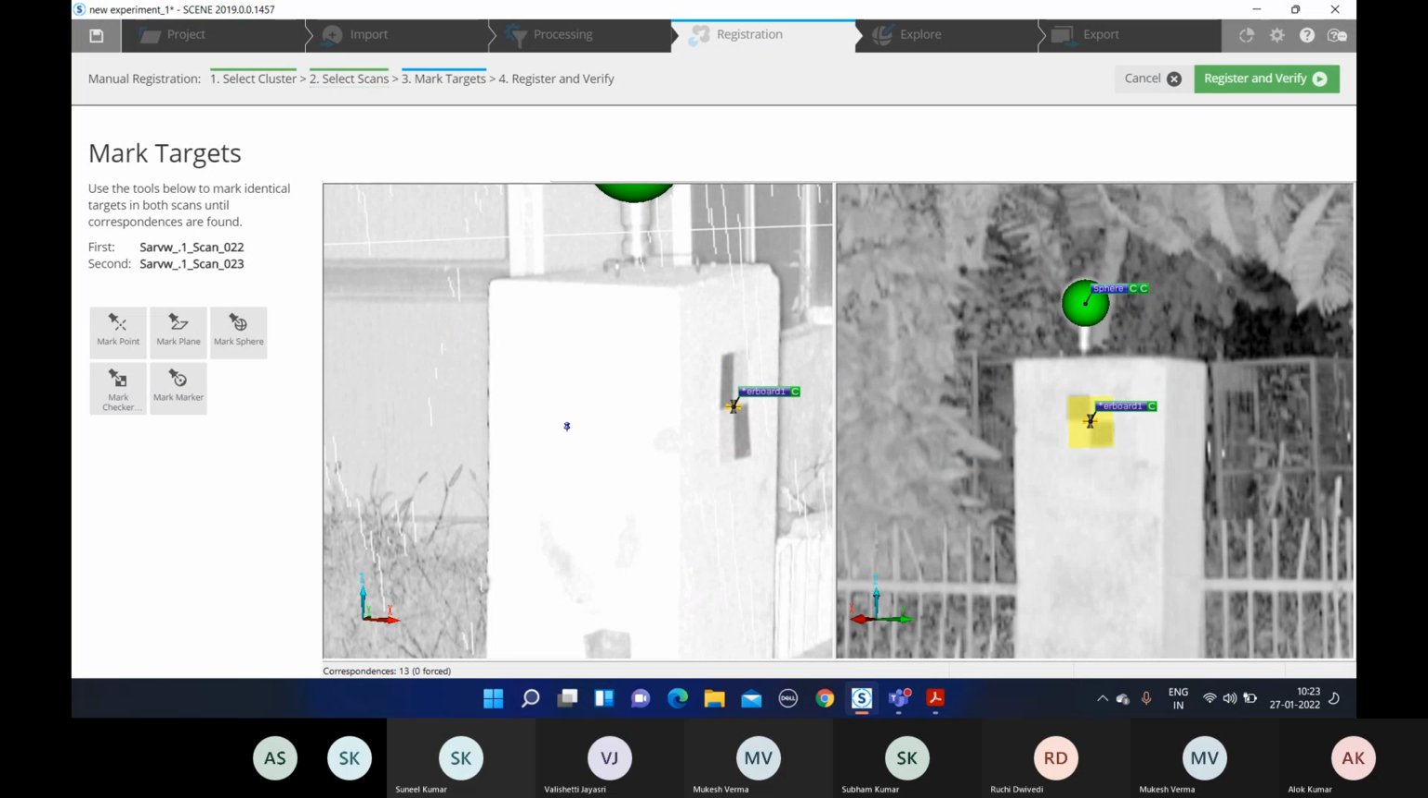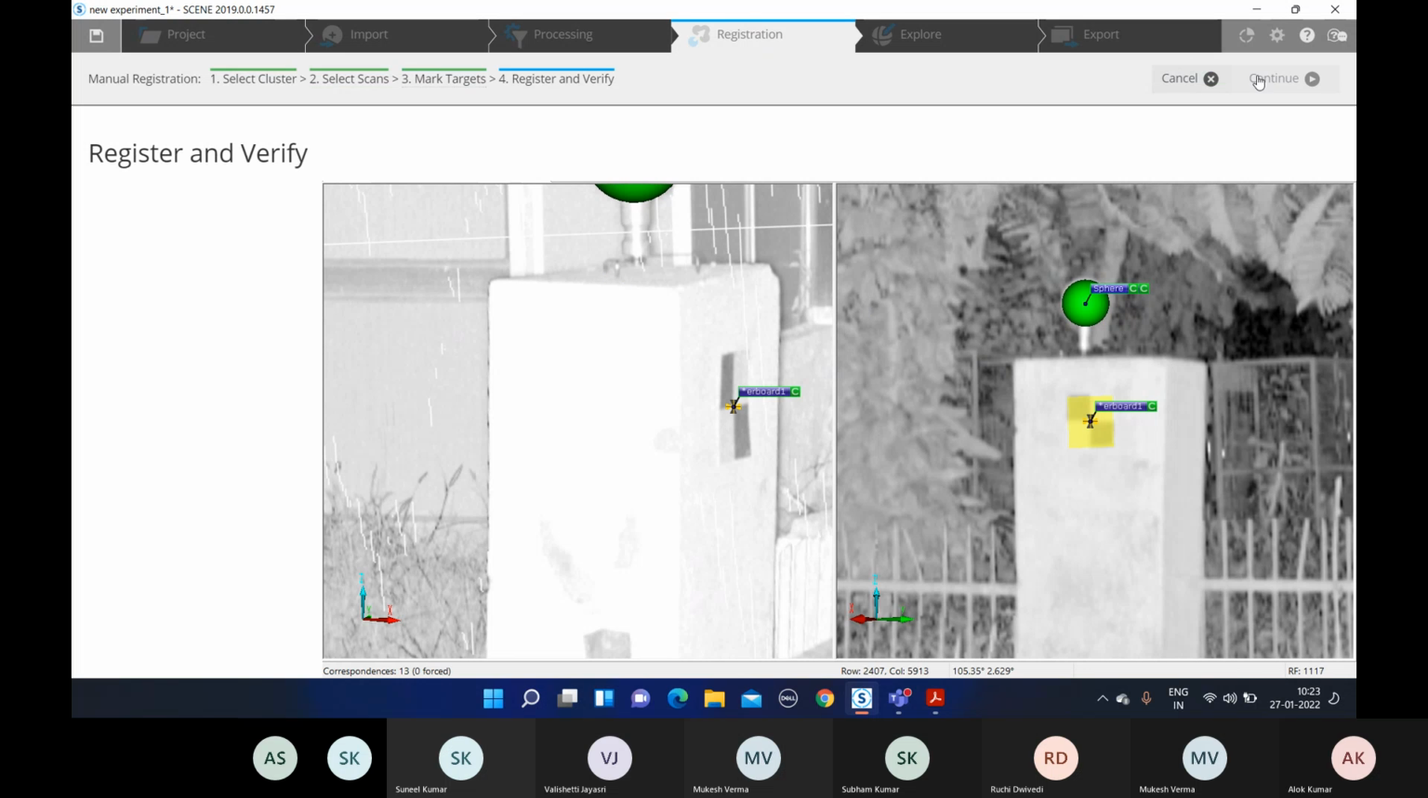So three targets have been marked. Mark the spheres also. Okay, now you can register and verify. Click on register and verify.